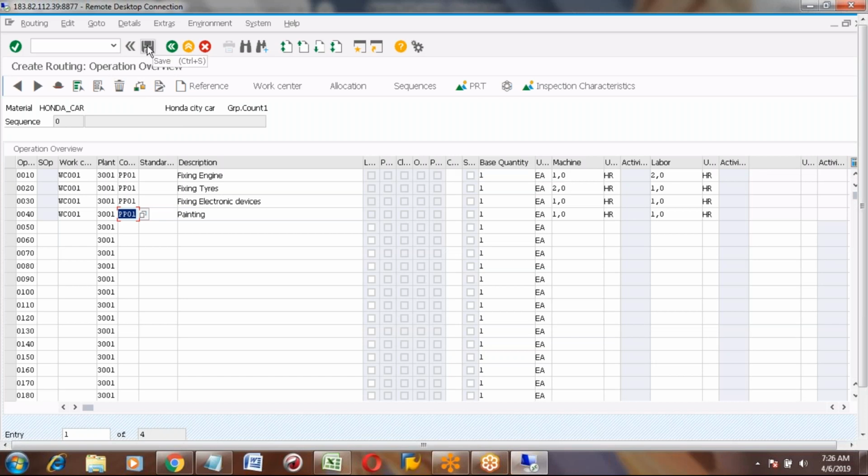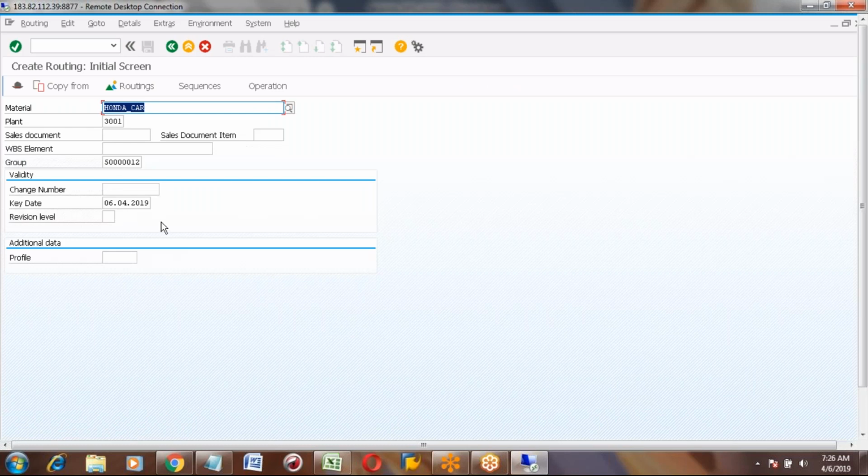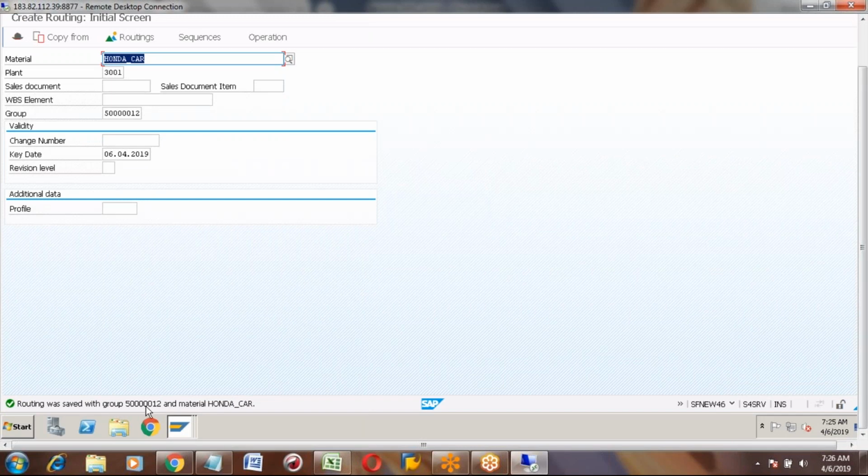So here I am just clicking on the save button. Once you click on save, you can see at the bottom the message: routing was saved with the group and this material. For each routing the system will generate one internal number, that is called the group. The same number comes automatically at the top too, because we just saved it. Now this number we will use in the next master data.